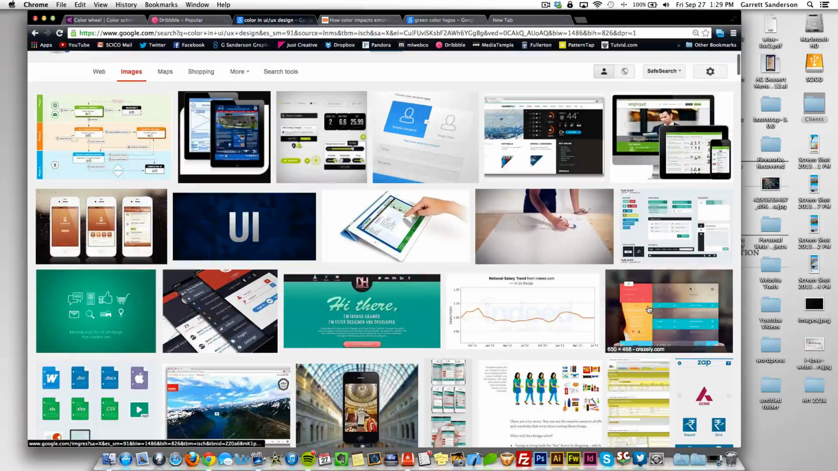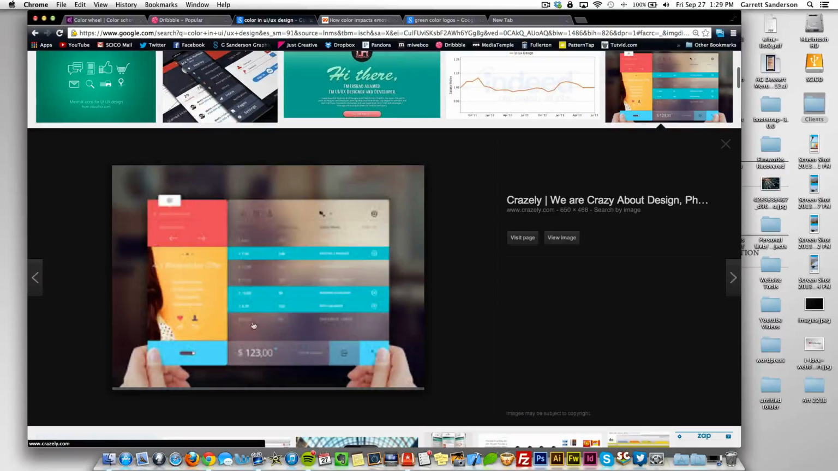So this caught my eye right away, and I was like, whoa, this is super cool. Kind of has that iOS 7 feeling going on, and they have all these different colors in here. They have this really vibrant blue here, and then they have this kind of unsaturated blue down here, and then even more unsaturated blue over here.